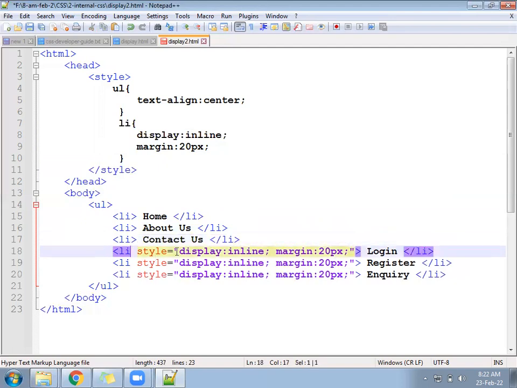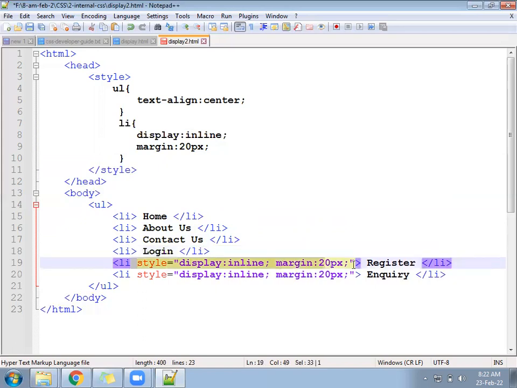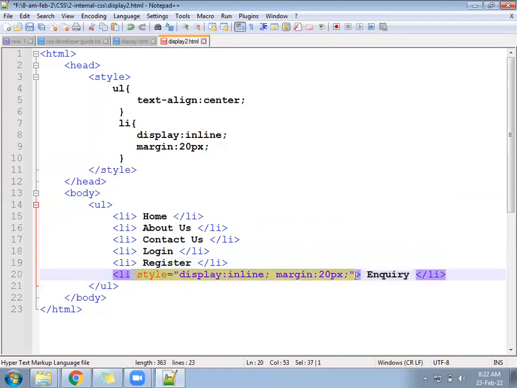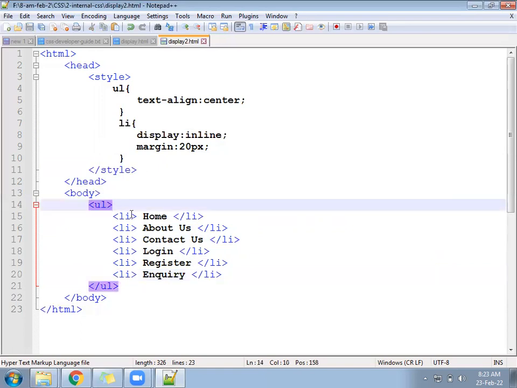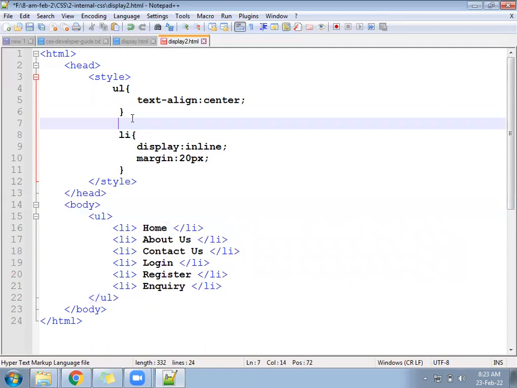Your property value is the same. Display inline margin 20 px is the same. We have not even added anything extra. We have not deleted from there. Same property value. Now we wrote it in one place. Same property value we wrote in one place. And after that, same property value we wrote in one place. And we deleted it from all the LI.